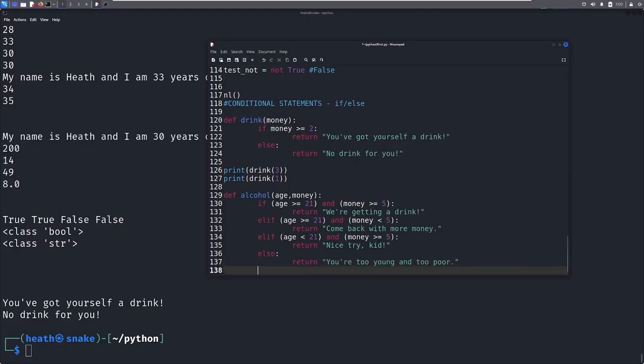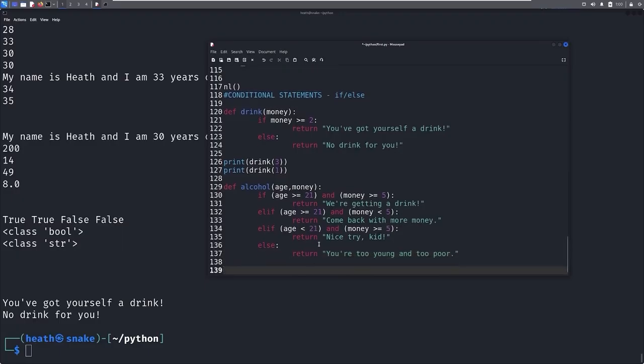Okay, and then let's try these out. So we've got these different situations here again. Okay, if we have our age and money, we meet both criteria, we're getting a drink. Otherwise, if we meet the age but no money, let's come back with more money. We don't meet the age but we have the money, nice try, kid. And then lastly, if you don't have the money and you're not old enough, you're going to be too young and too poor. So we're going to print out a few different statements here of this function.